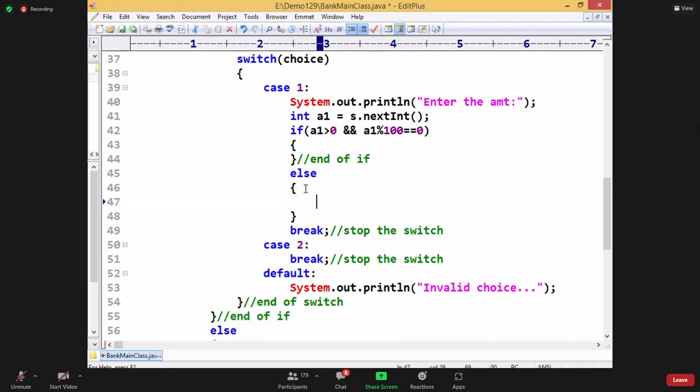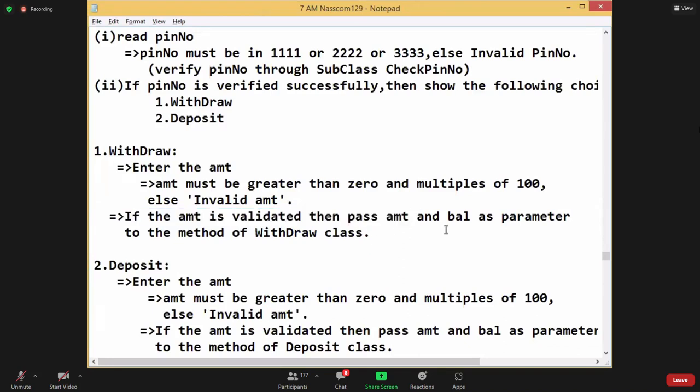If not, here System.out.println invalid amount. The amount you entered is invalid. Suppose you enter the amount correctly. Amount correctly means I must do some operation. I made a statement here: if the amount is validated, then pass amount and balance as parameters to the method of the withdraw class.